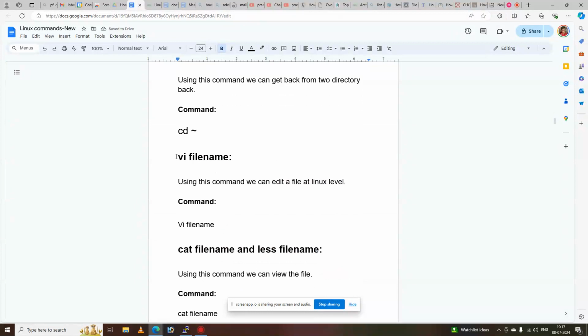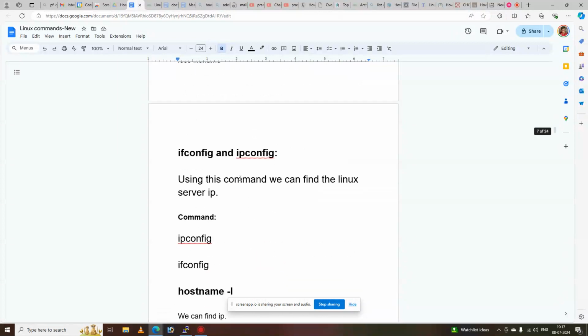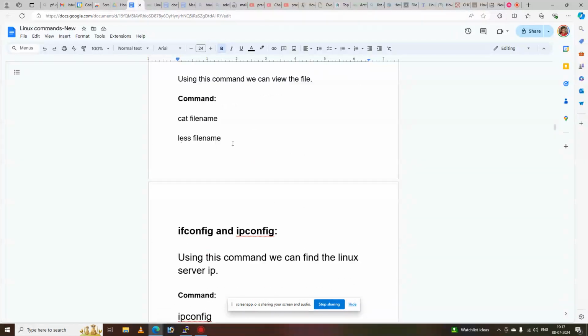vi we have already seen. We give vi and the file name, then enter our records, then escape, colon wq to save that data. cat we have also already seen. less we have also already seen, for viewing the data. For that we can use this command.